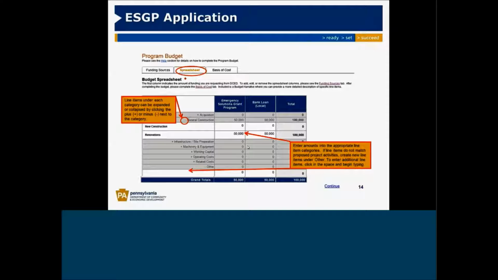Another question is, did you say administration is a category? Administration is a category under ESG. You're allowed to apply for 3.75% of the amount you're requesting.